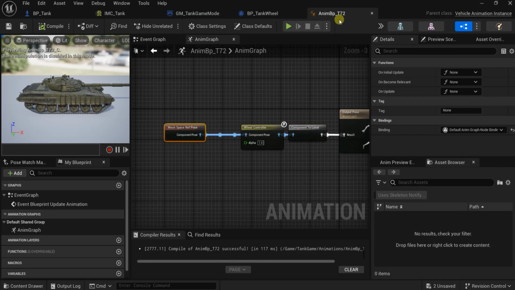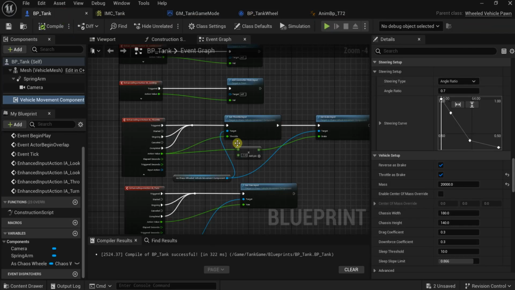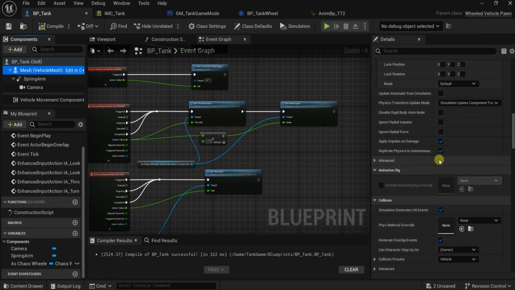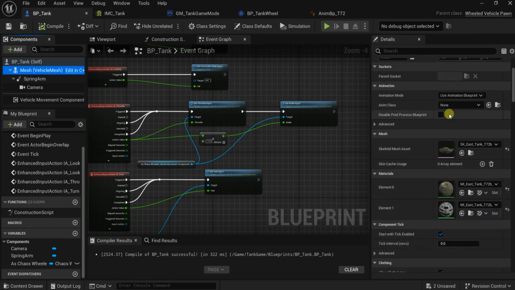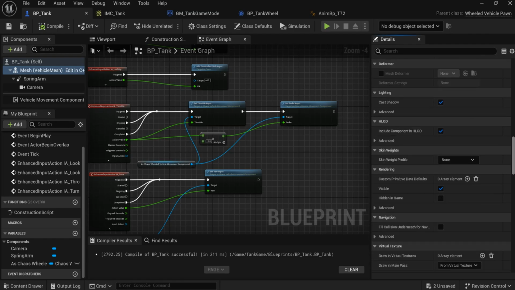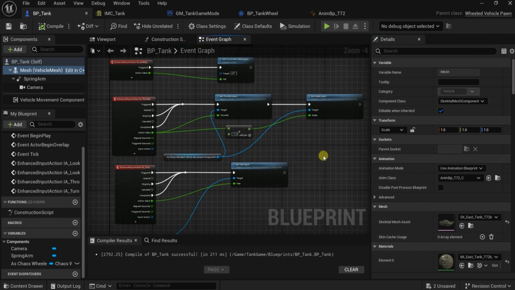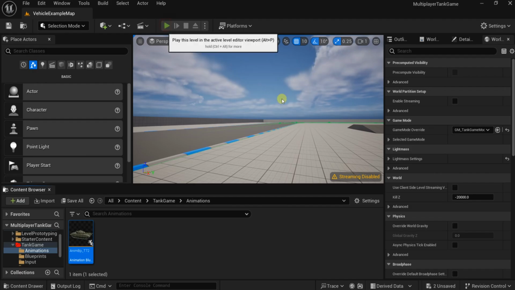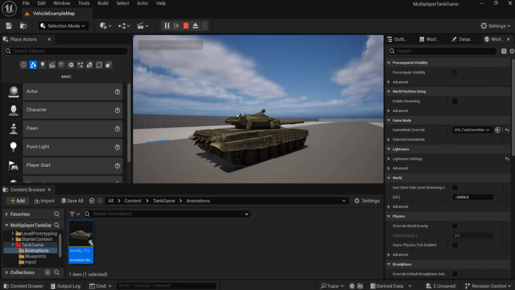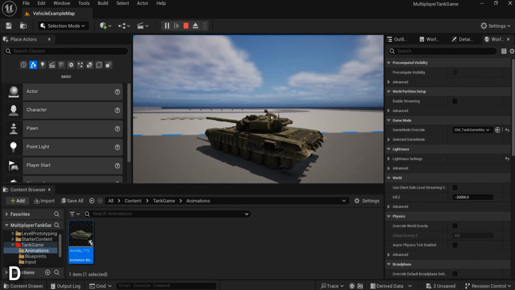Now let's go back to our tank and implement it here. Go to the mesh and here T72 and Abrams. Now it is fine. Now let's test. See the wheels, they are moving, they have suspension. Now the tank is moving.